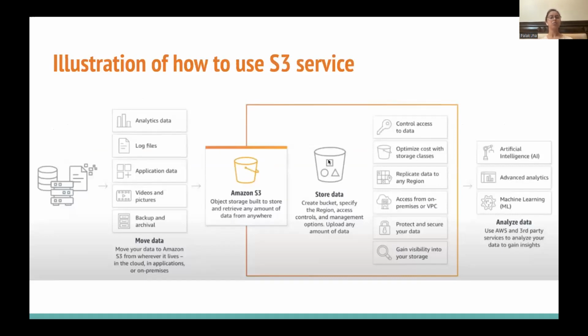Now I'll take you through how to use the S3 service. First of all, data needs to be acquired from some resource, maybe a database, server, or application. This data might be present on cloud or on premise or in some kind of an application. Then we have to move this data into Amazon S3.